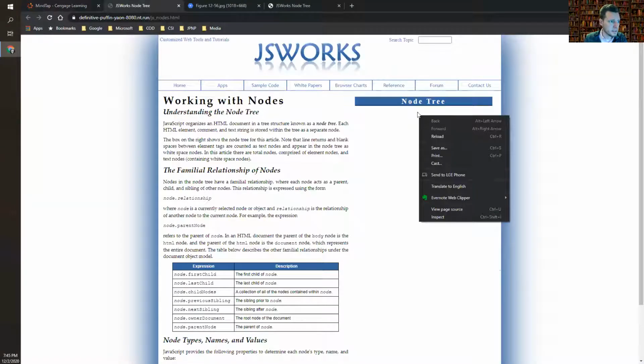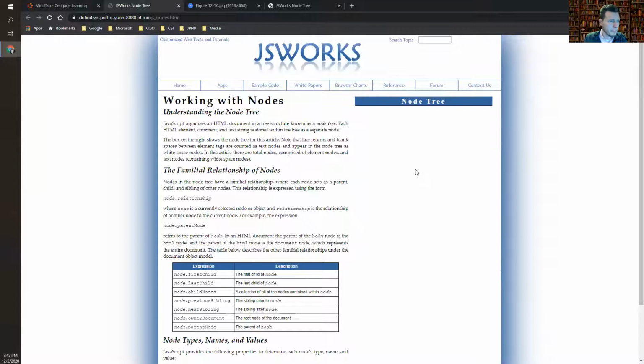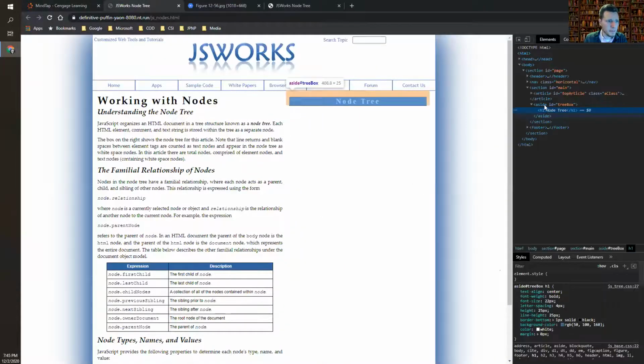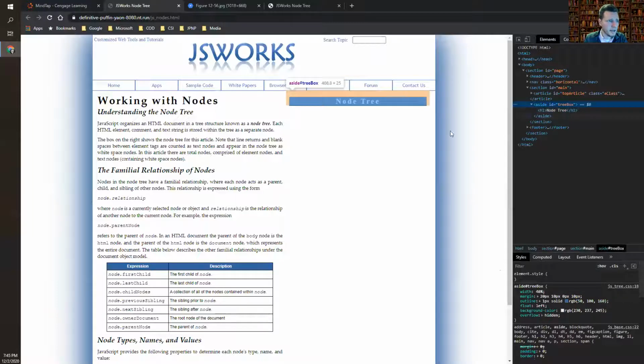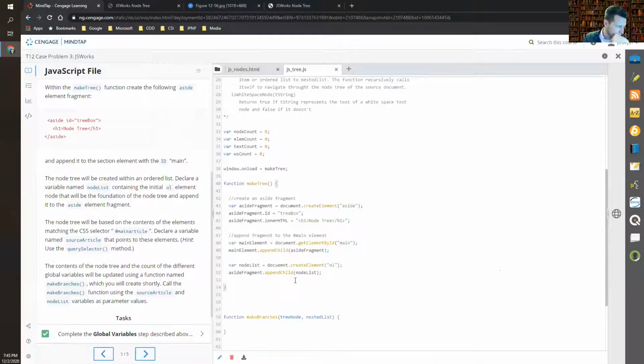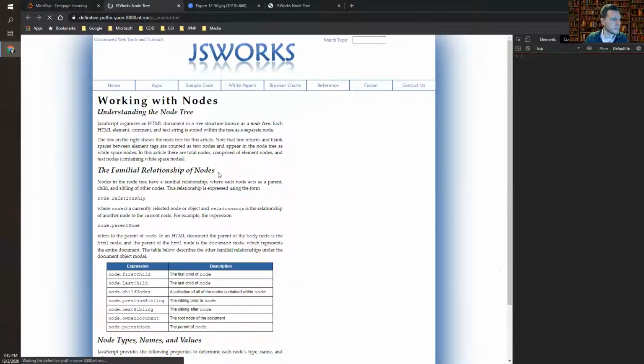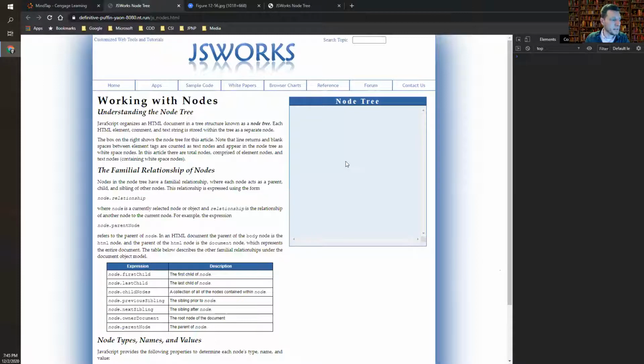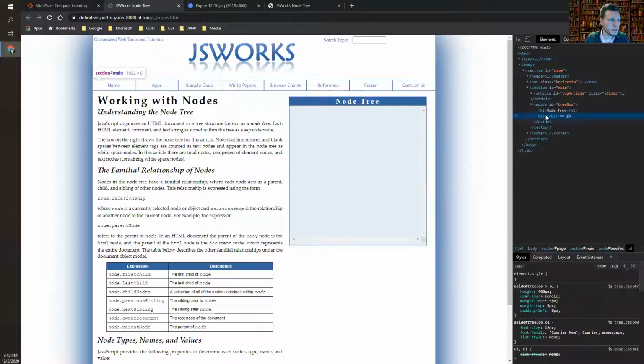If I inspect this, I have my aside. I don't even have an unordered list right now. Huh. Console. Oh, I'd have an error. I have a typo. Document is undefined. You are right. It is supposed to be document. There we go. Now I have this unordered list. Oh, I do have something to see now.